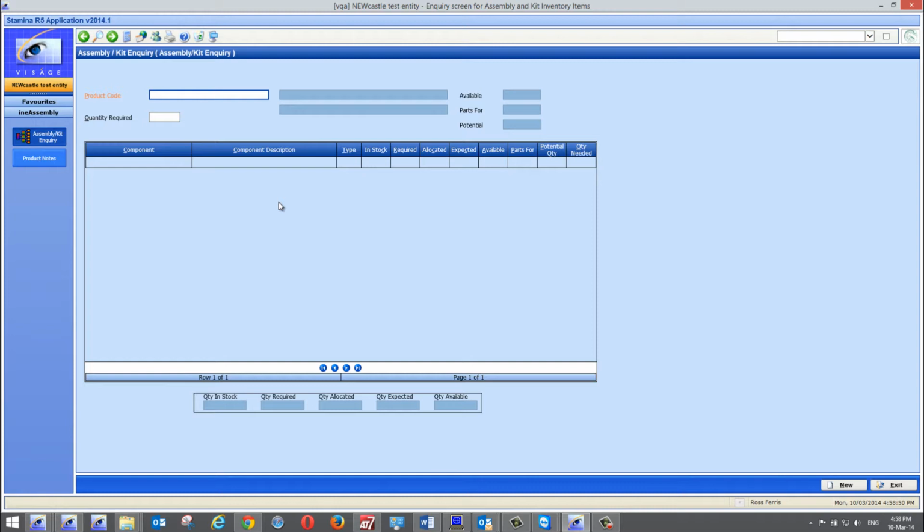This allows you to find out basically how much of a product you can make, or you could potentially make right now. So if I put in my assembly code product, bear in mind I can use all my searches and so forth, by default the system will go out and show me all the components that go to make up that product.